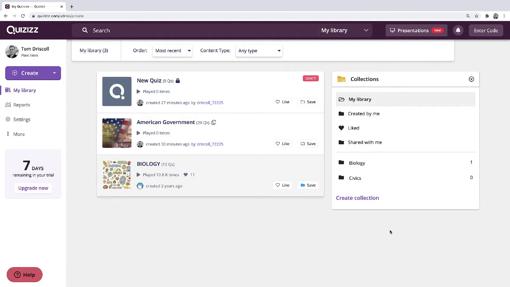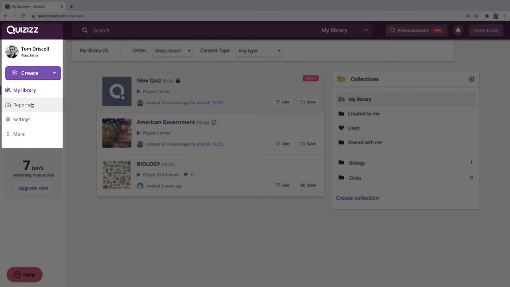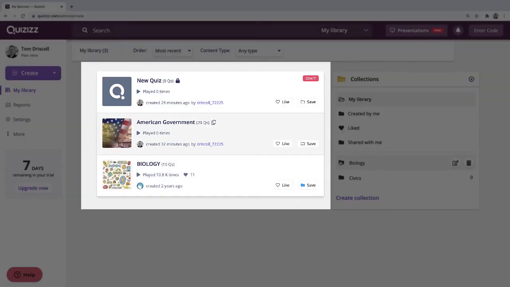All right, so really quickly, up at the top is the search bar, where you can search for things in your library or in the public library. On the left side is where you have your data, reports, and your settings. And then in this middle area will be the folders and the different quizzes that you've already made.